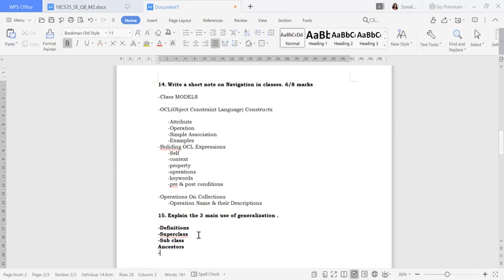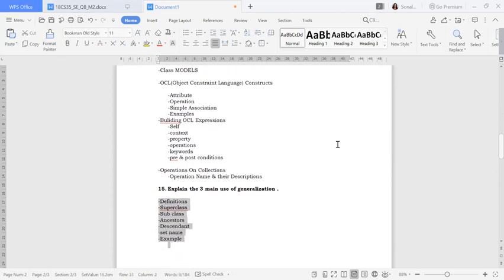Then you have to write about the descendant. Then you have to write about the set name. Okay, if you want you can give one diagram also. There is one nice example in the book. That also you can write. So try to give one example. If you write all these things, then you will get the marks. Fine. And this one can come for 6 or 8 marks.